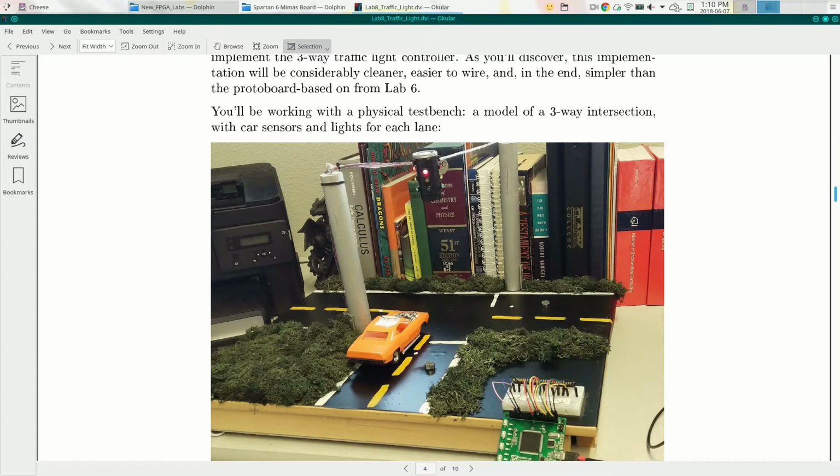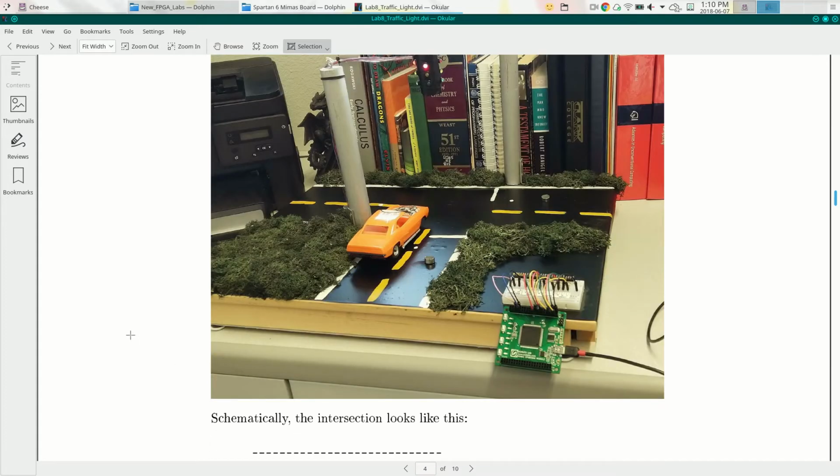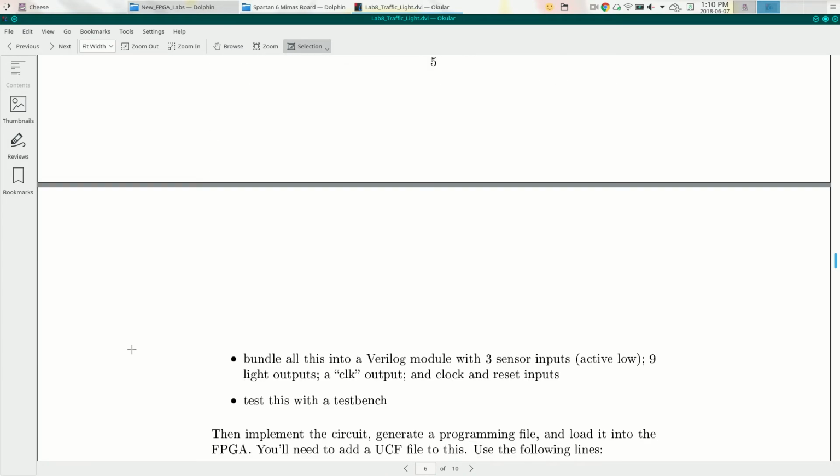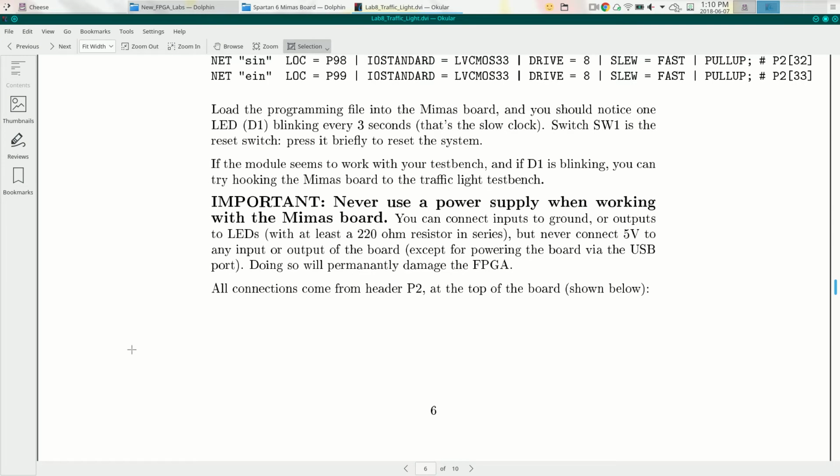So this is a physical test bed. And once you hook this up and you power the board, you can put your cars and school buses on there and the lights will do their thing. So that's sort of the ultimate goal. And then all of this talks about how we can go about doing that. So we'll talk through the details of this.